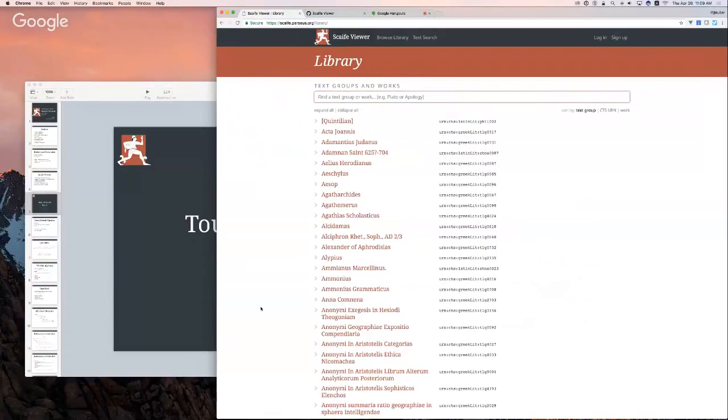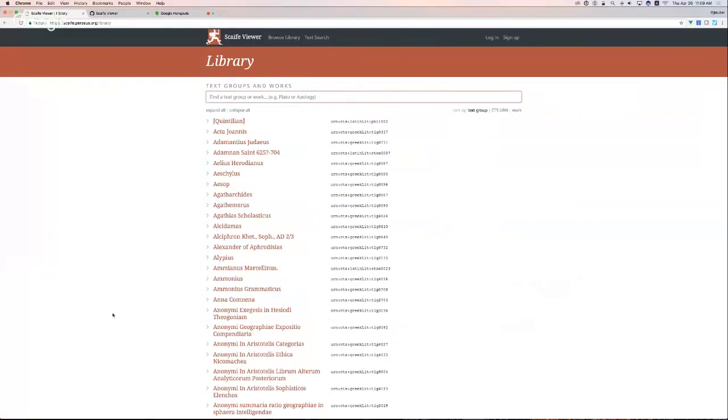So this... Sorry, can you enlarge the window with the Scaife Viewer? So, because... Yep. Okay, excellent, perfect, thank you. Is that better? Yeah, thank you.